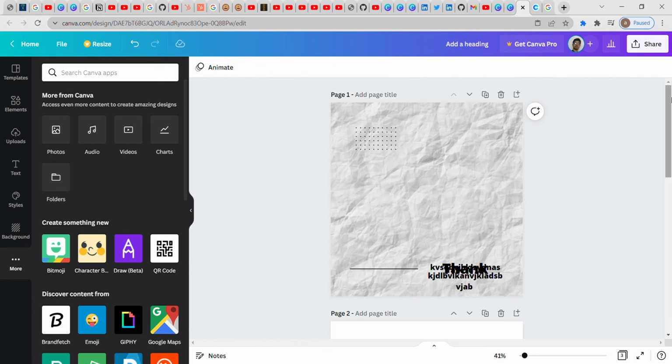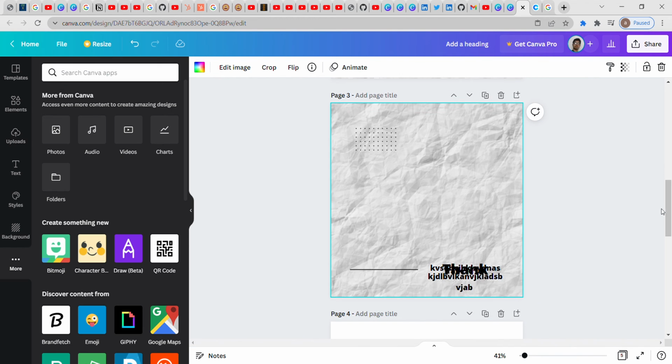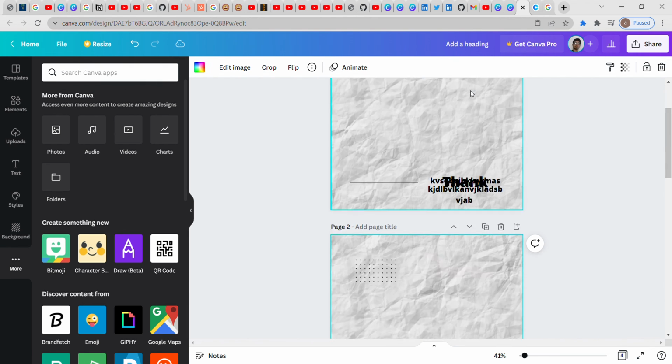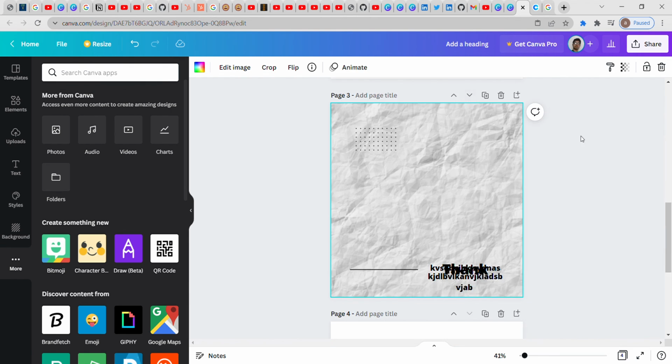Similar to the add page feature, there is a duplicate page feature as well, which I can do something like this. So my page is duplicated. And we can delete our page also. We can go through our pages with these arrows. I think I have almost finished with the tutorial.